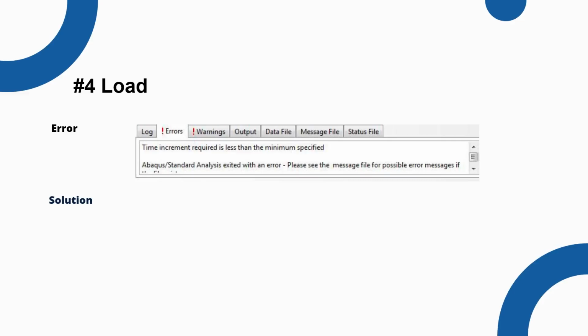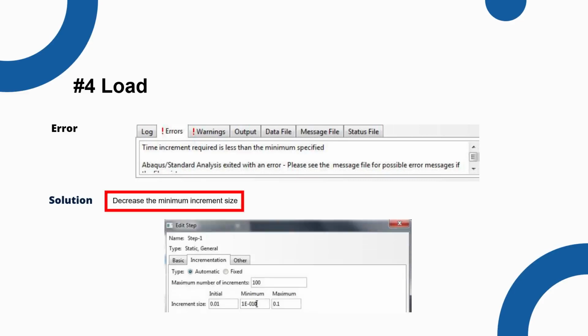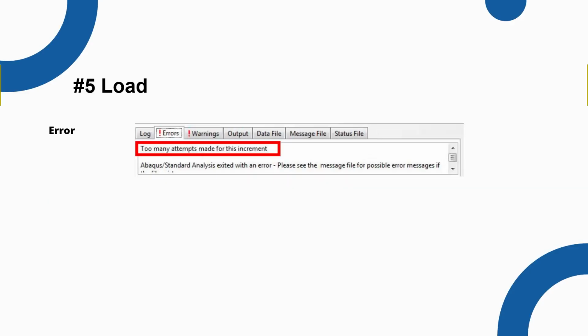Ideally, we should change the load, or in some cases, we change the minimum increment size in the step module from the default value to something smaller like 10 to the power minus 9, which more often than not, the issue can be resolved this way. On this error particularly, it says there are too many attempts made for this increment. So how do you do that? How do you have the solution for that? You simply adjust the load to be added, so make it to be stable.